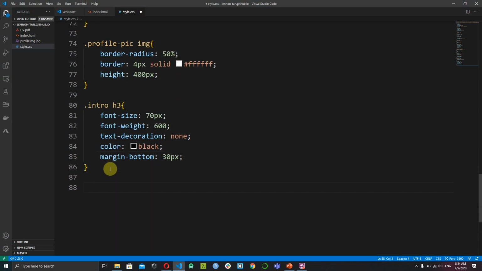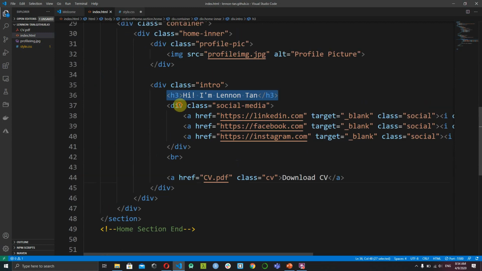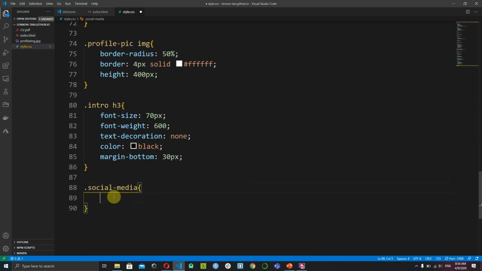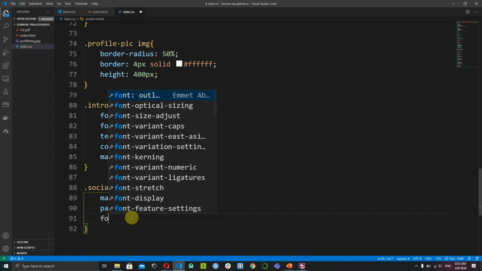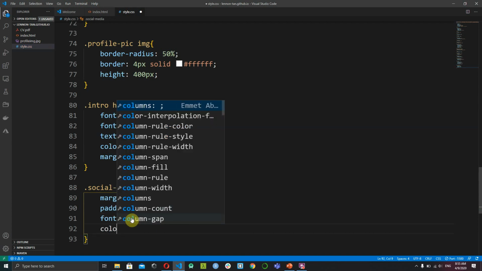Next, we will target the .social-media. If you recall, social media is, where is it? Yes, this part, this div. So in the social media, let's give it margin 0, 10 pixels, and padding of 5 pixels. Forgot the colon again. Padding of 5 pixels. Let's give a font size. Font size actually adjusts the size of that icon. So let's give a color.